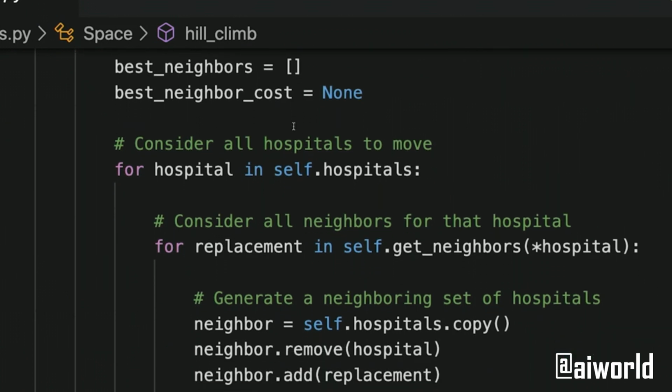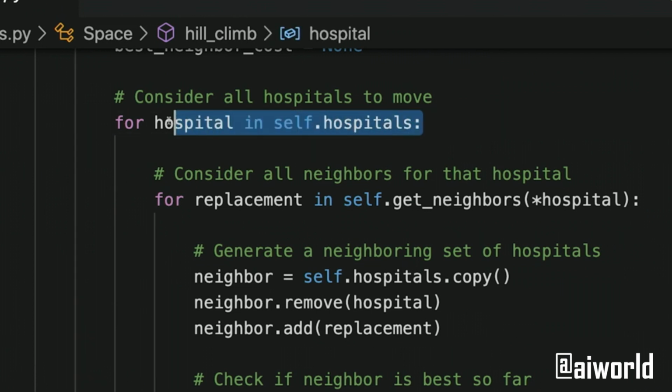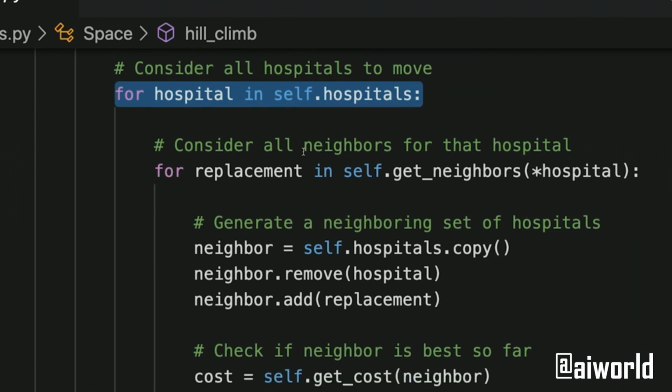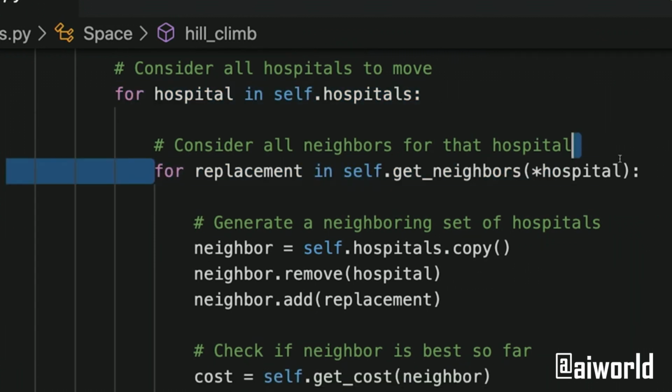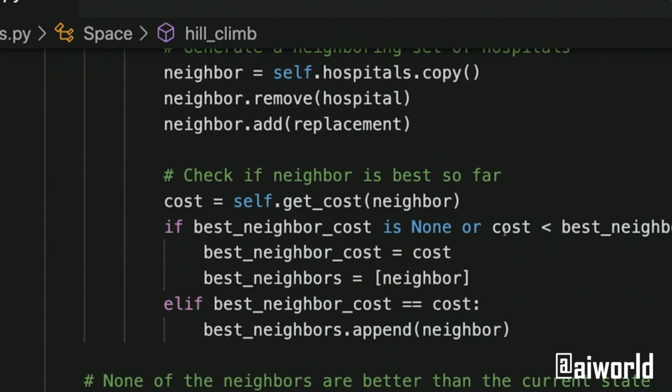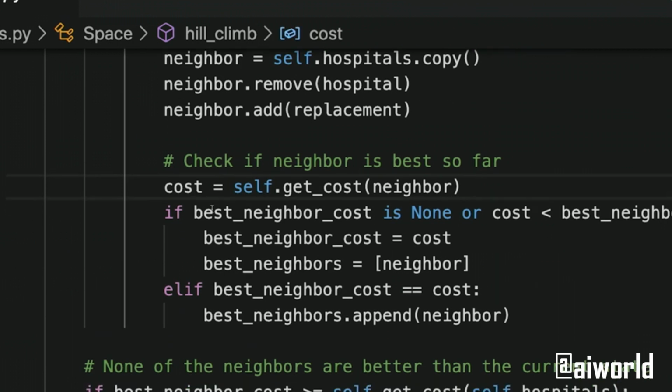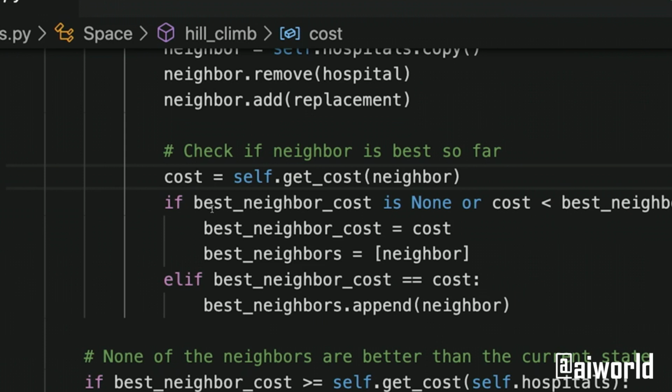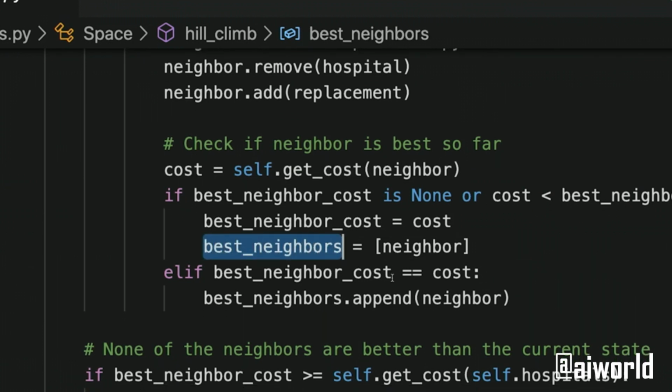And now we'll basically consider all of the hospitals that could potentially move. So consider each of the 2 hospitals, or more hospitals if there are more than that. And consider all of the places where that hospital could move to, some neighbor of that hospital that we can move to. And then see, is this going to be better than where we were currently? If it is going to be better, then we'll go ahead and update our best neighbor and keep track of this new best neighbor that we found.